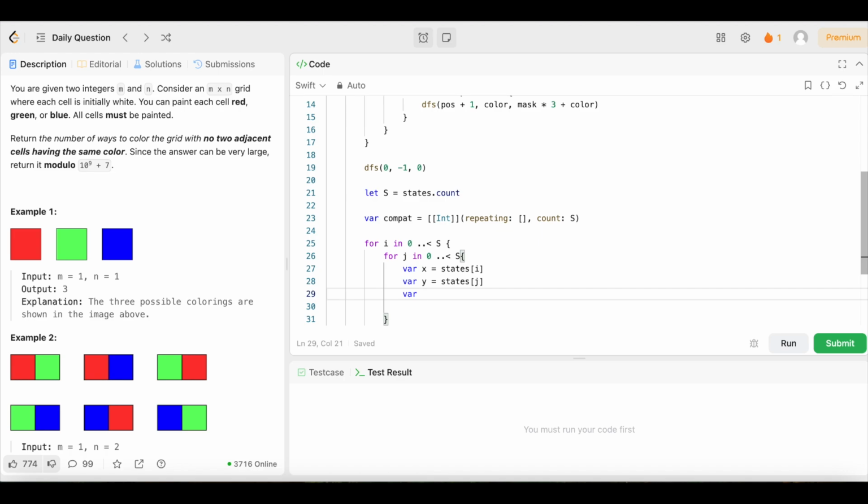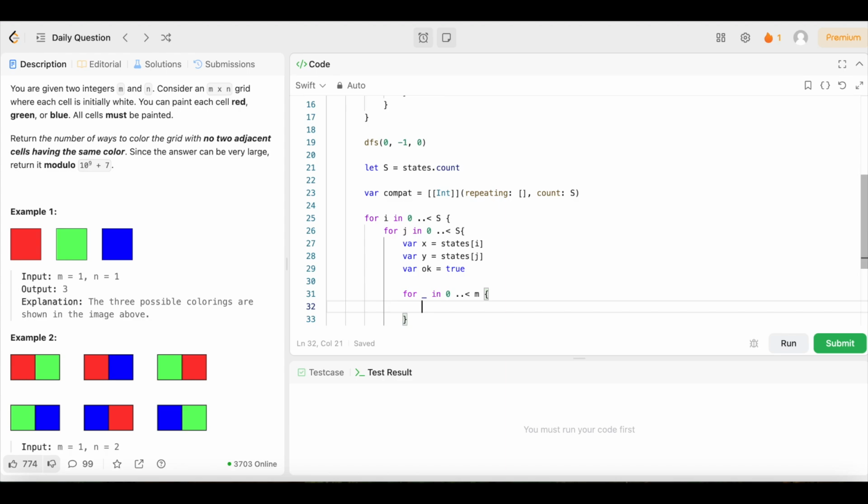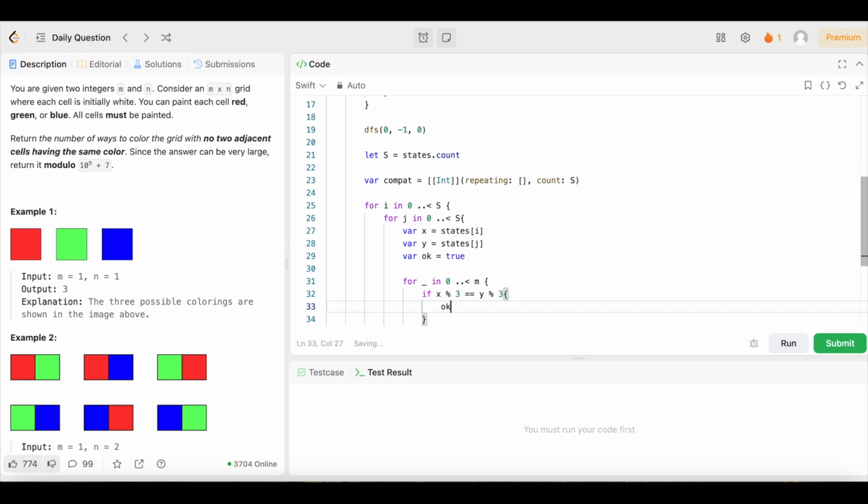Declare another variable, and we could call it ok, and set that equal to true to start. Now we need to check if x and y are compatible, meaning there's no same color in any row. For that, we say for _ in 0..<m, open the brackets, and say if x mod 3 equals y mod 3, then set ok equal to false. Boom. Then we're not done yet.